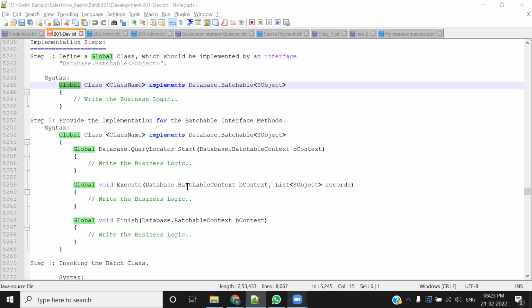So, whenever a class needs to become a batch class, the first thing is that the class should be global. The access specifier of that particular class should only and only be global, because batch classes are always executed out of the organization. Try to understand this. Every such class with a scope as global is going to be executed out of the organization.